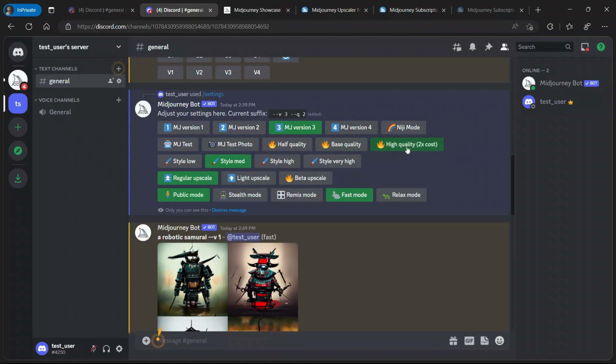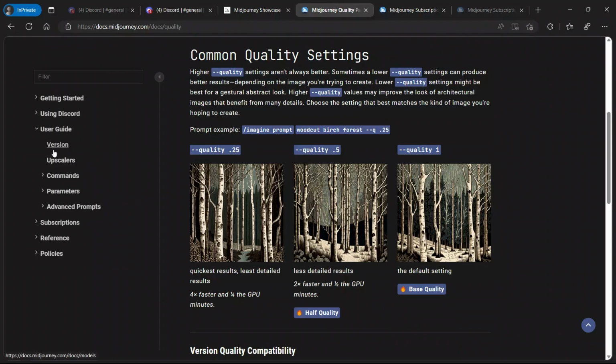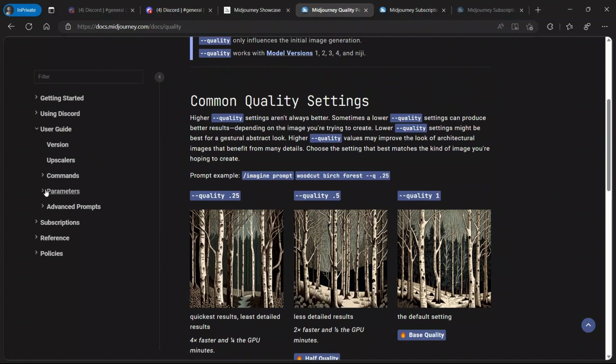And if you click this high quality, you will see a new option appear, -Q with your prompt. I'm going to go through this in more detail when we're talking about Midjourney specific codes. For the time being, I will simply select base quality, which is the default value. But you can check out the documentation. Actually, let's go and check out the documentation relevant to this quality.